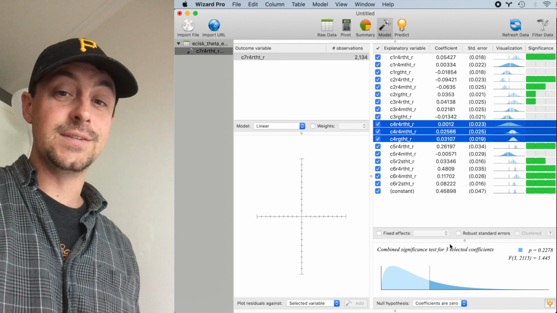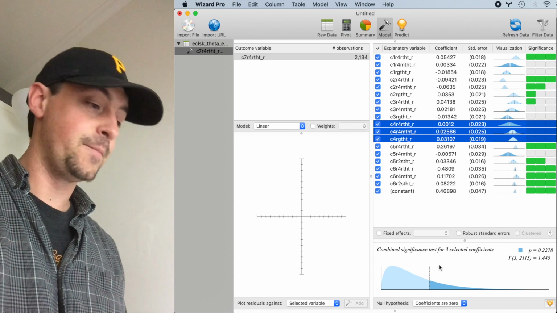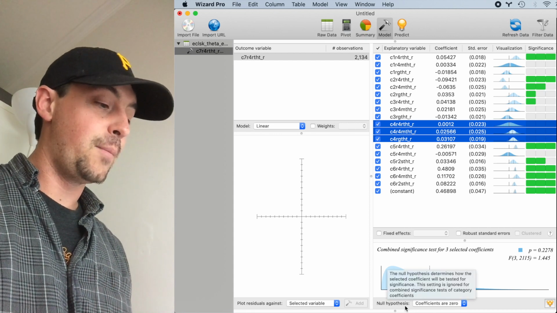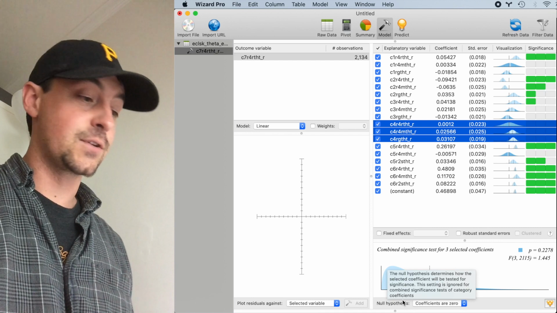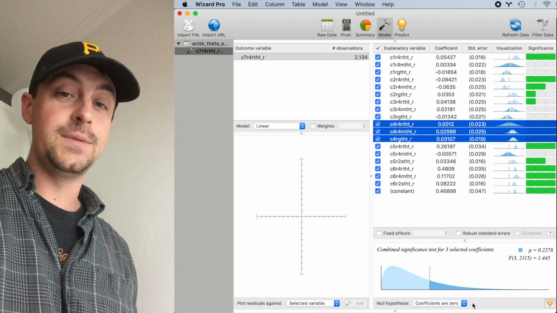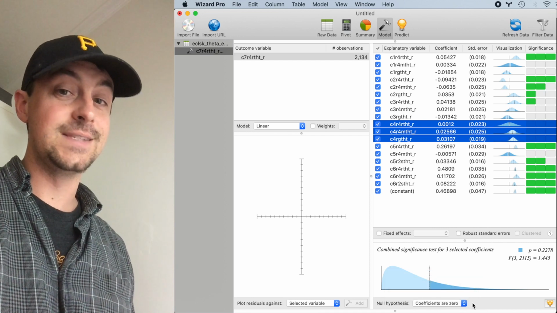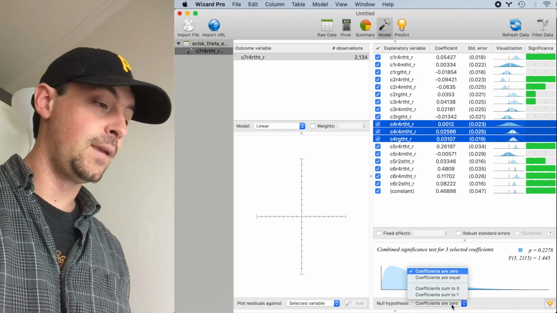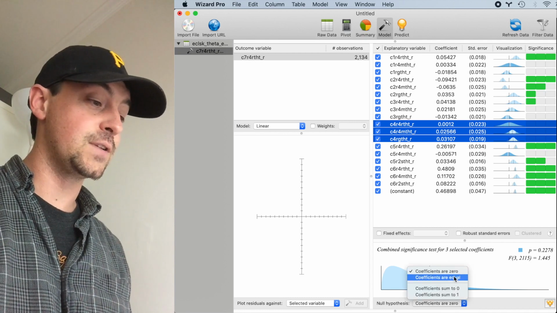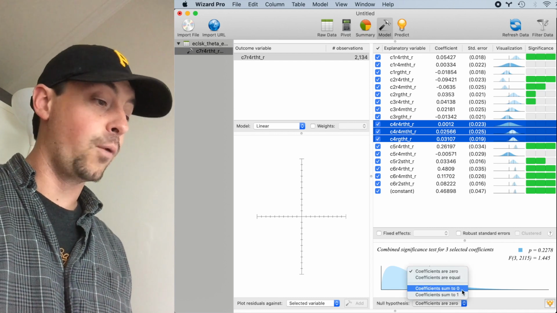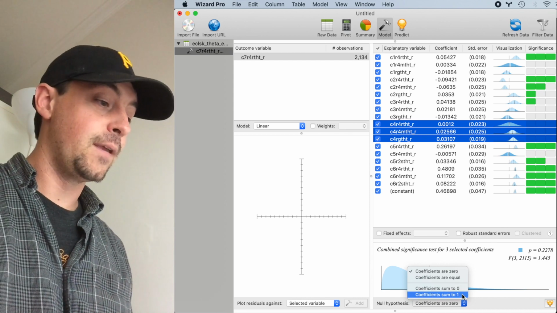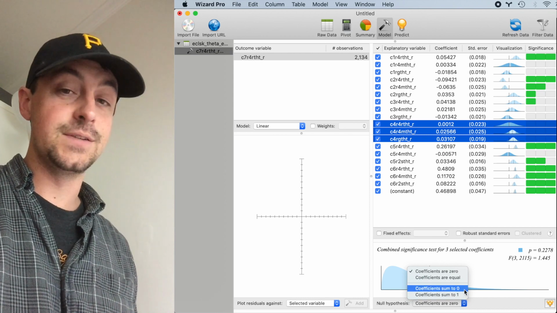I have the ability to select different null hypotheses. The null hypothesis appears at the very bottom of the screen. By default, I'm testing whether the group of coefficients is equal to 0. I can also test whether the coefficients are equal to each other, whether the coefficients sum to 1, and whether the coefficients sum to 0.